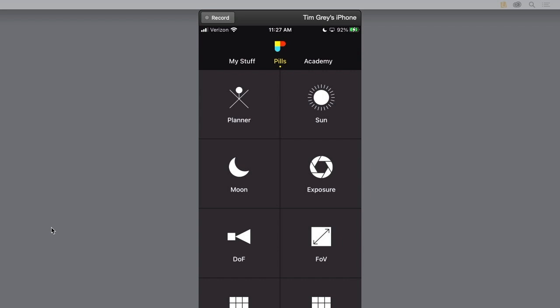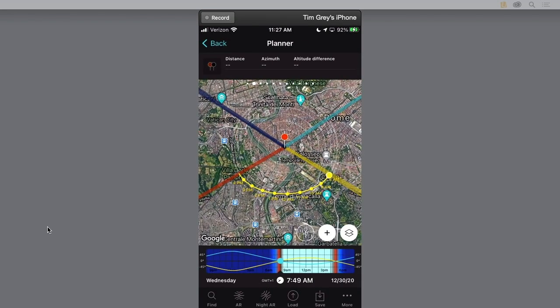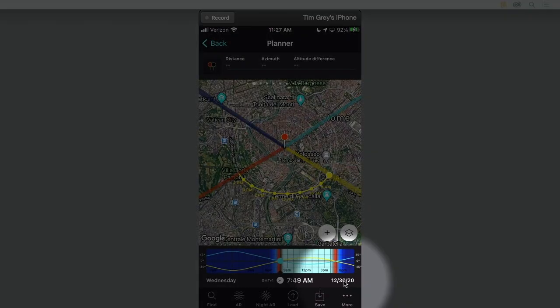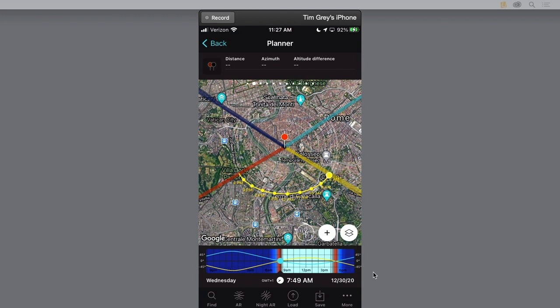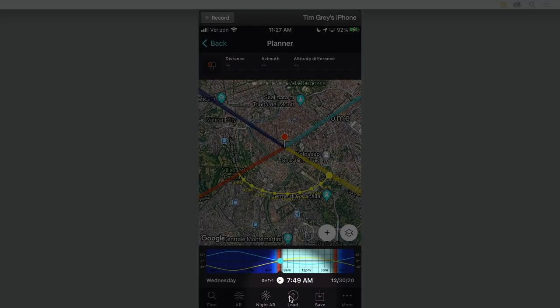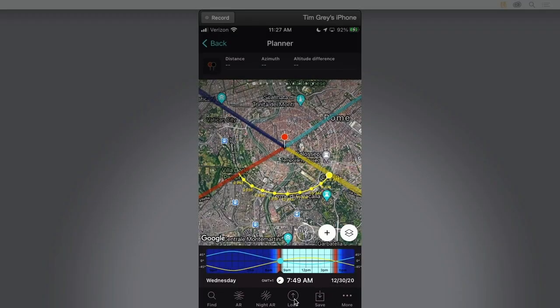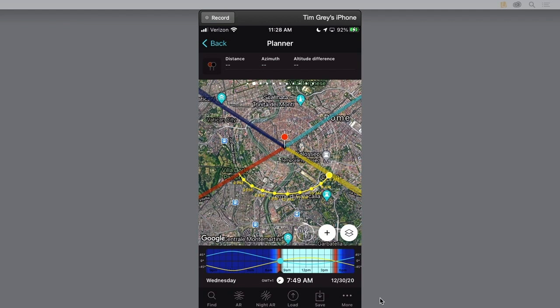All right, and so then, once again, looking at the planner. I'm going to tap planner, and we are already set to Rome. I do have the date set, so I have the December 30th date set down at the bottom here in the planner. If I needed to change the location, so if I'm wanting to search for a particular location, then I can tap load down toward the bottom center, and that's where I can perform that same search that we saw earlier for a particular location.